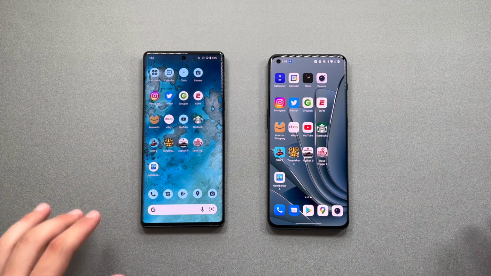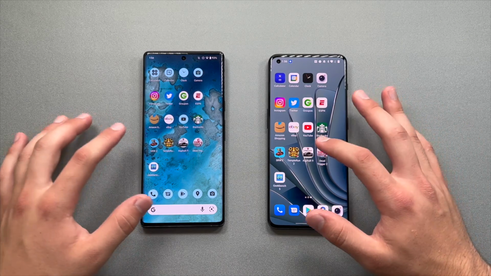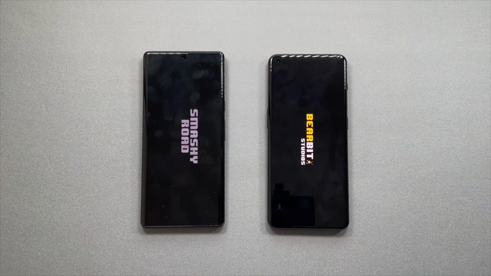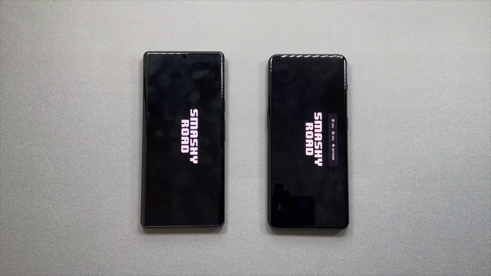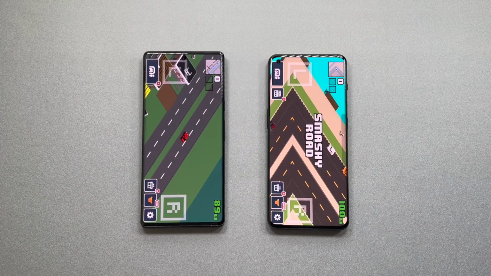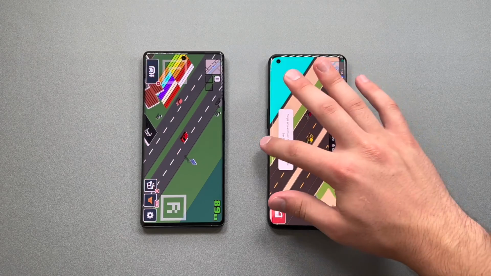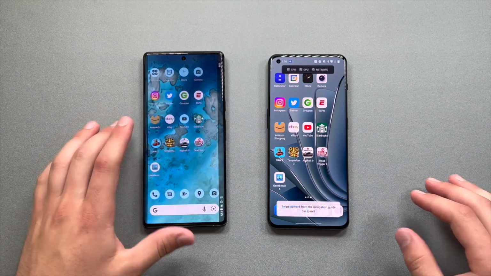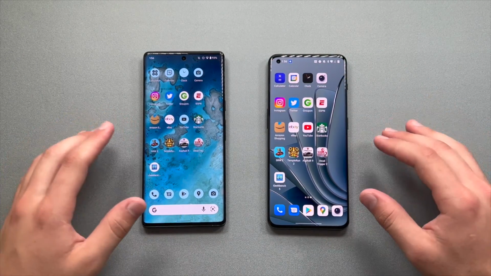So Smashy Road 1 to 2, let's start up with some light games. All right, seems like the Pixel 6 Pro, that's gonna go to the Pixel 6 Pro. The OnePlus 10 Pro is not behind it by too much. Now let's move on to Temple Run, another lighter game.